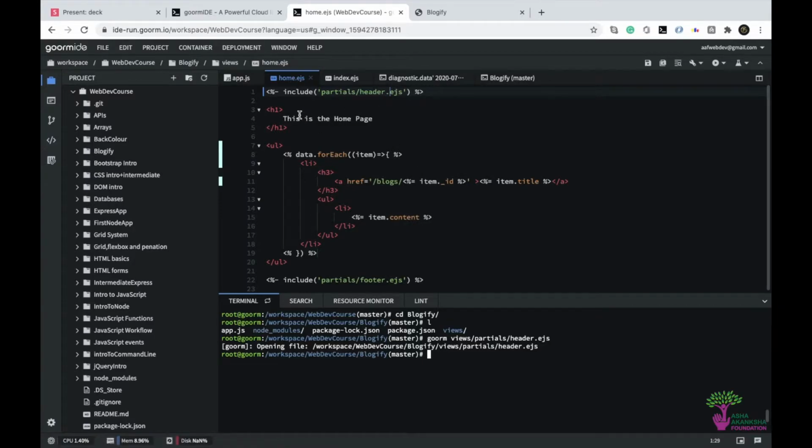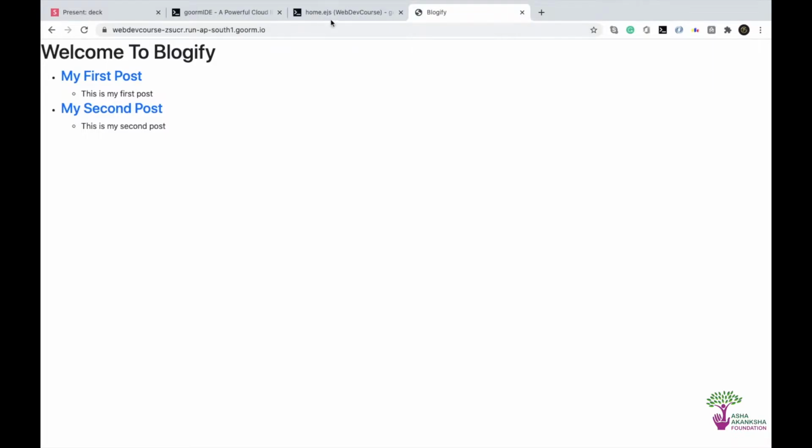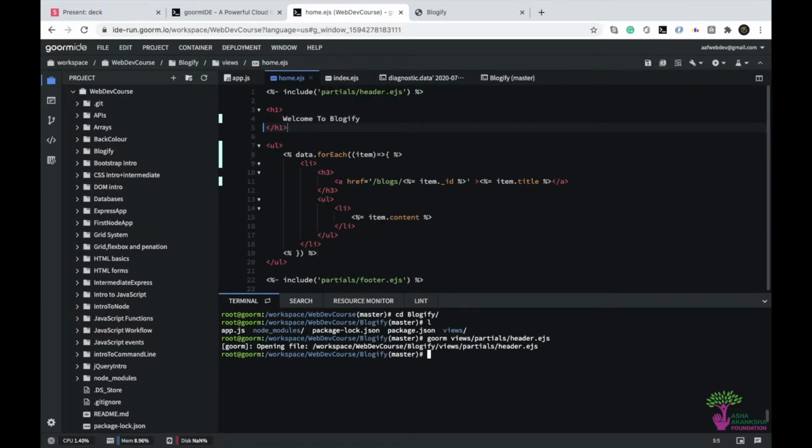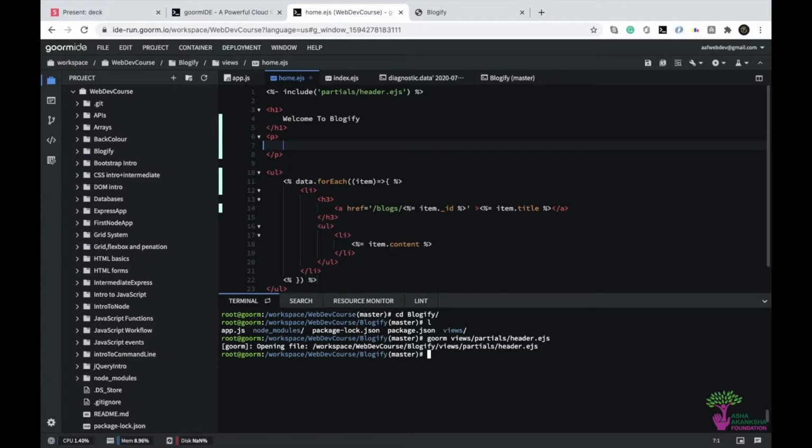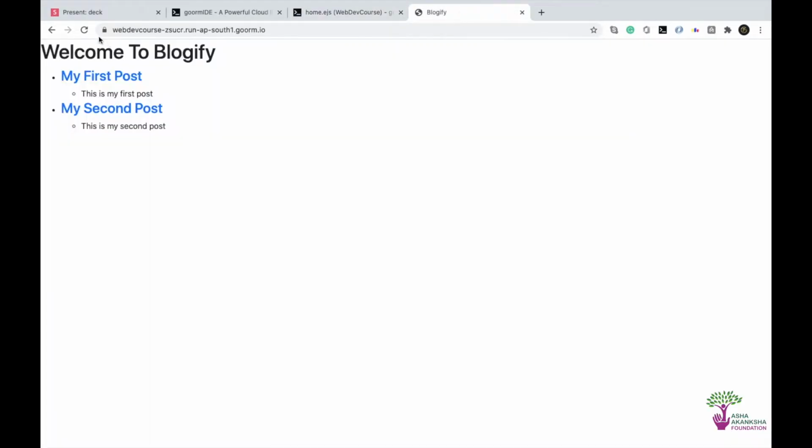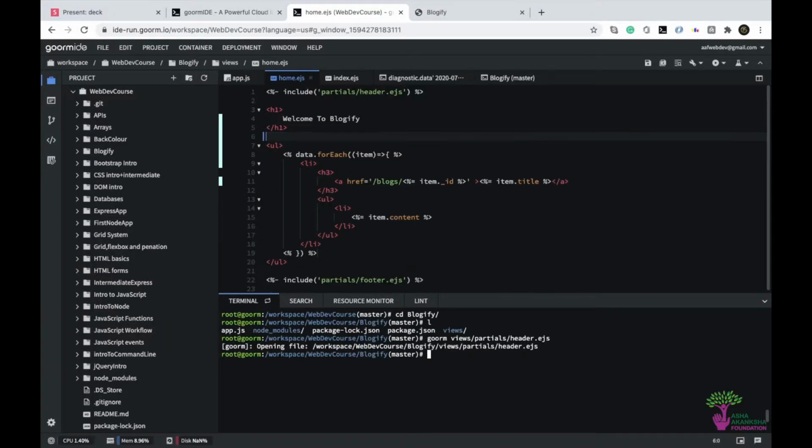And what I'll do in the home.ejs, first of all, I'll change this. This is the home page to Welcome to Blogify, right? Excellent. And the next thing that we're going to do down here is a paragraph. Share yourself. Share your thoughts. That does not look good. We'll let that be for now.